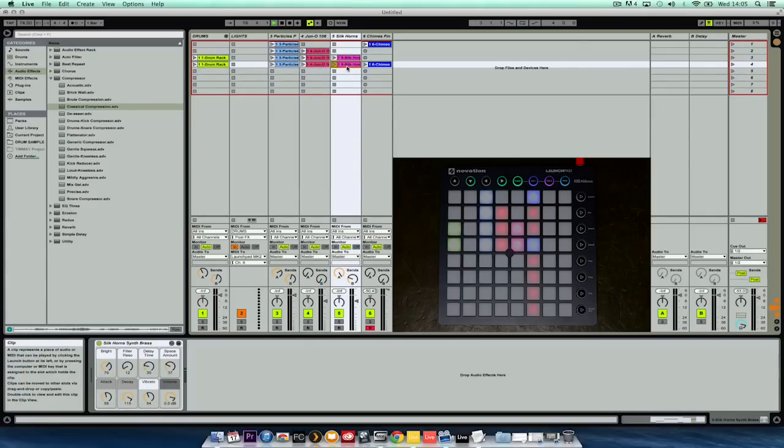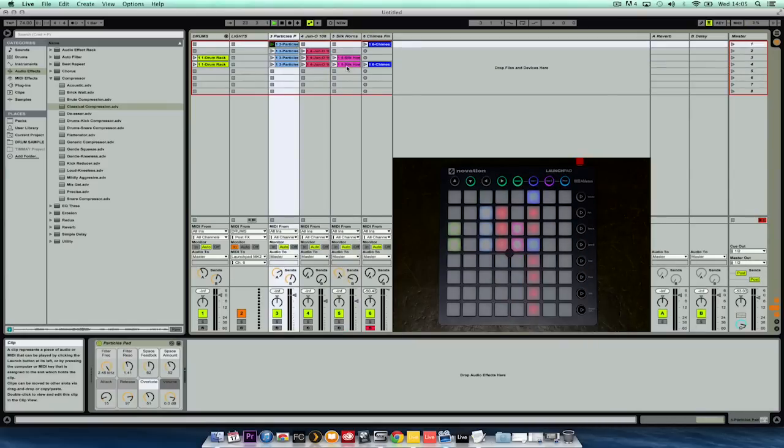So that's nice and simple structure. I'm going to now go into session mode, and I can individually launch clips by simply hitting them, or I can launch rows of clips or scenes by using the circular buttons on the right.